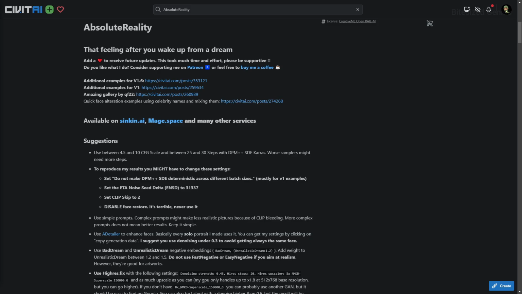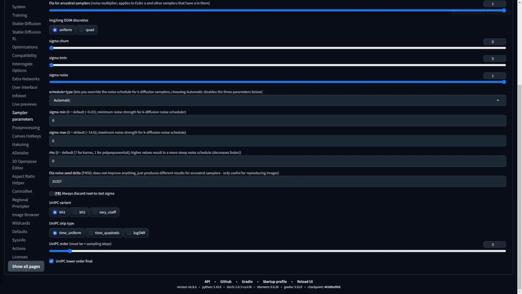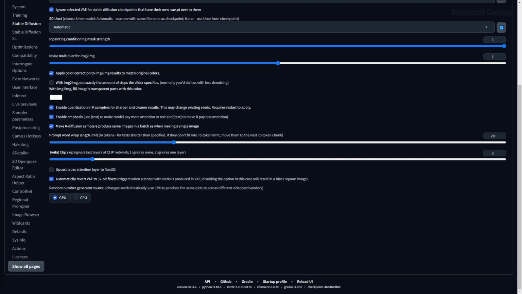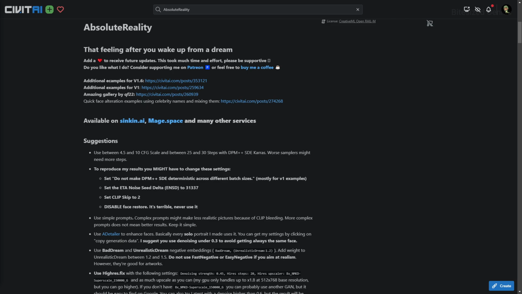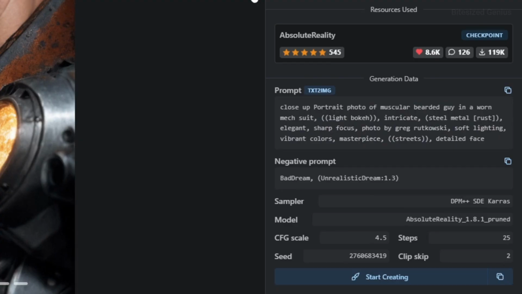And setting the ENSD, which is a value added onto our seed, to their specified number, and setting the clip skip to 2. They also caution against using face restore, but I never use this as I find After Detailer to be a far better option. They advise using simple prompts, advising against complex prompts, but I'm not sure what they classify as complex, as their examples were pretty complex in my opinion.